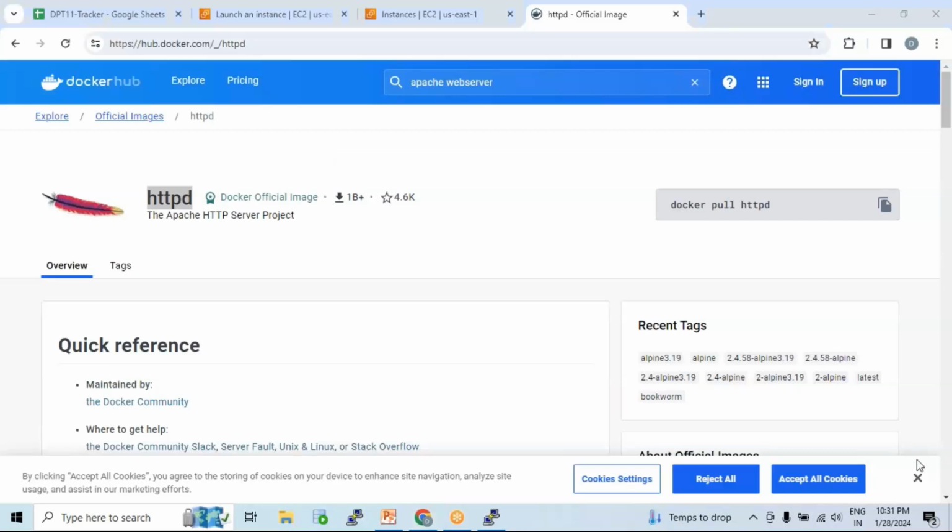But all organizations use ECR only, right? Not Docker Hub, right? Yes. I think ECR is private. Docker Hub is public. Excuse me, sir, I have a question. Can we have multiple versions of an image?